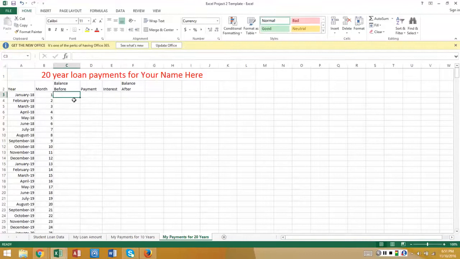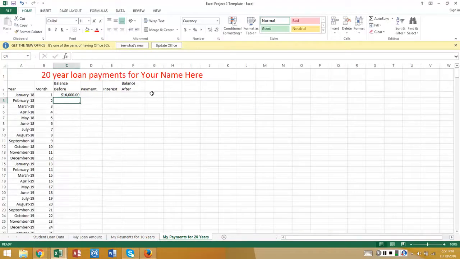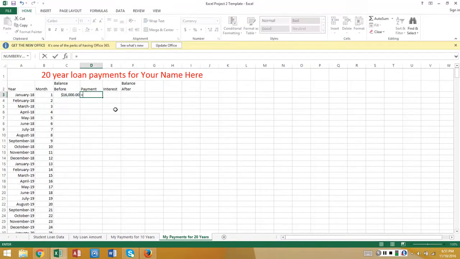So our balance before is going to be the 16,000 we got from our loan amount tab. So we can simply go equals, go back to the loan amount tab, go to this one, and click enter. Our payment is going to be our 20-year payment. So it's going to be equals 20-year payment plan equals. We can drag that one down the whole way too by going to the corner and double clicking.